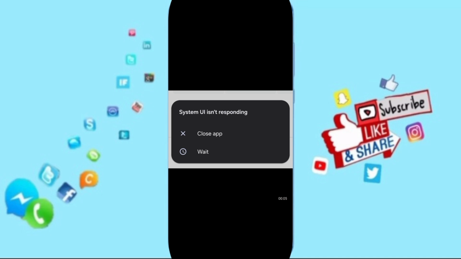Today, we will talk about how to fix the problem of system UI isn't responding. Sometimes it happens to you when your phone shows you this bar of system UI isn't responding and you have to close it or wait, and even if you click on close it appears again and again. So to fix that problem, just follow us step by step.